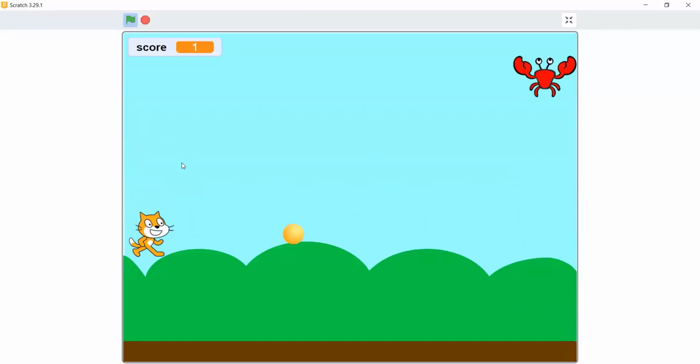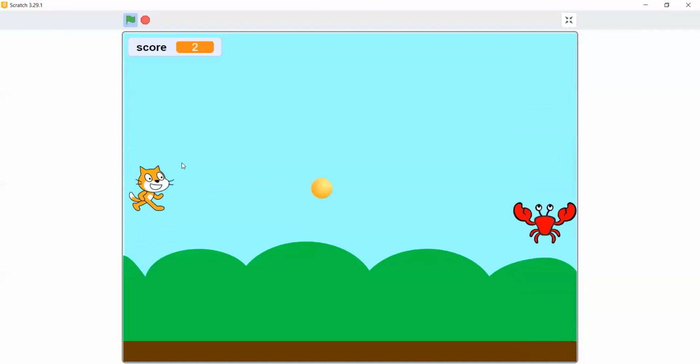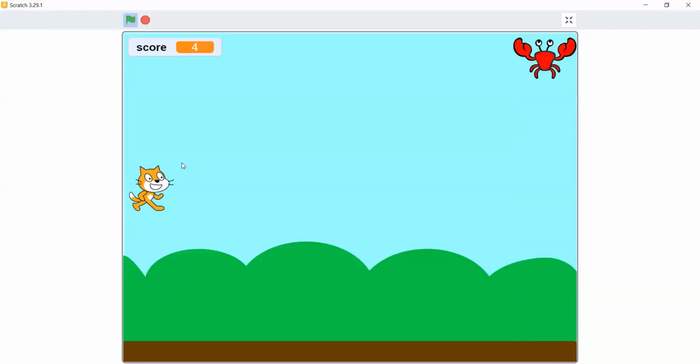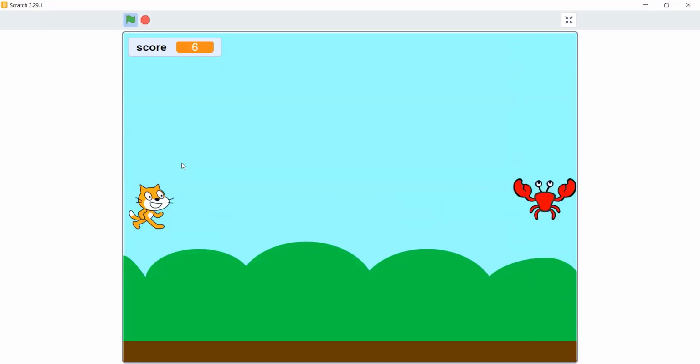Okay, let's see. Then we have 2 scores. Then another one, and you still notice something, that the crab also will disappear for a moment, and they appear back. Okay, so that is what we have from last week.